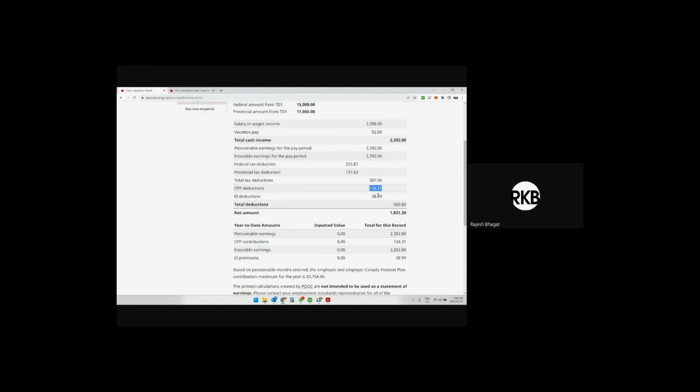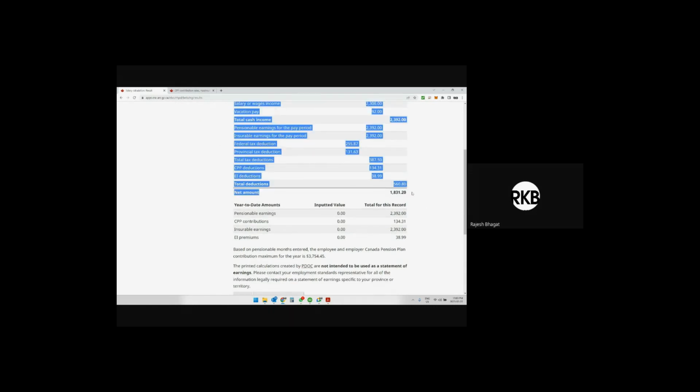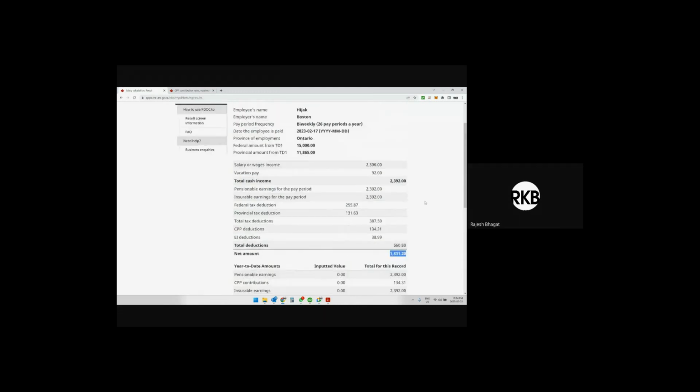CPP $134. EI $38.99. So these three amounts are deducted from your paycheck, which is a total deduction of $560.80. Your wages, including vacation pay, were $2,392 minus the deduction of $560.80. You will get a check of $1,831.20 in your hand. So this is basically your pay stub, showing how much you are getting.